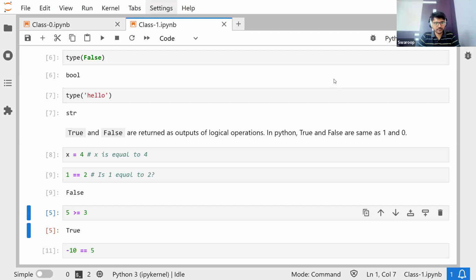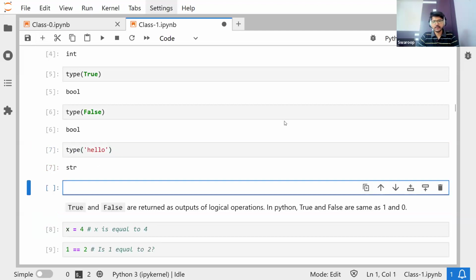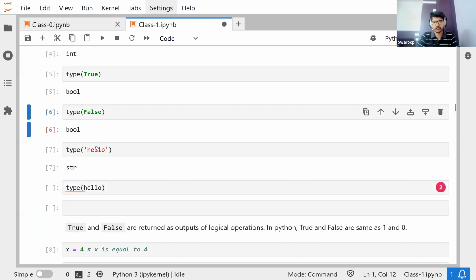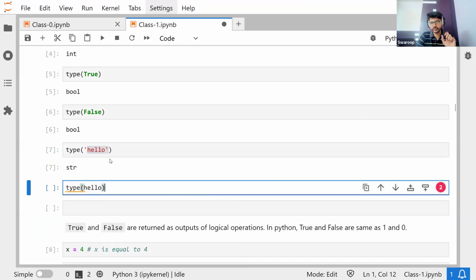Okay, someone's asking about the difference between type hello and hello. This is from Narendra Kumar. So you could have something like this, for example. He's asking what's the difference between these two. I can say type hello, I'm saying type hello without quotes or with quotes. What's the difference between them?